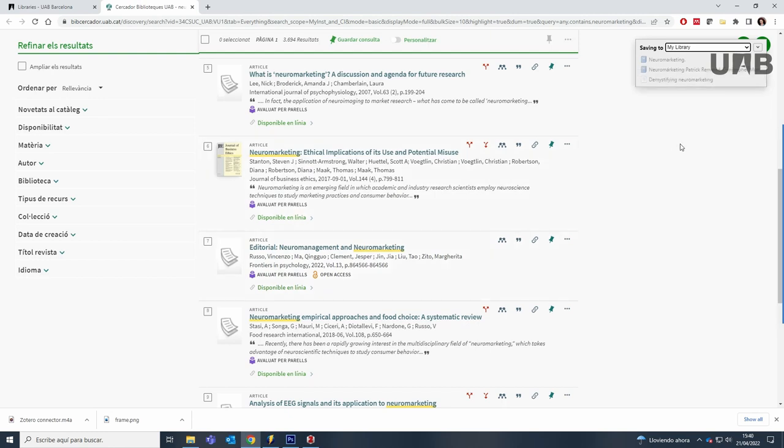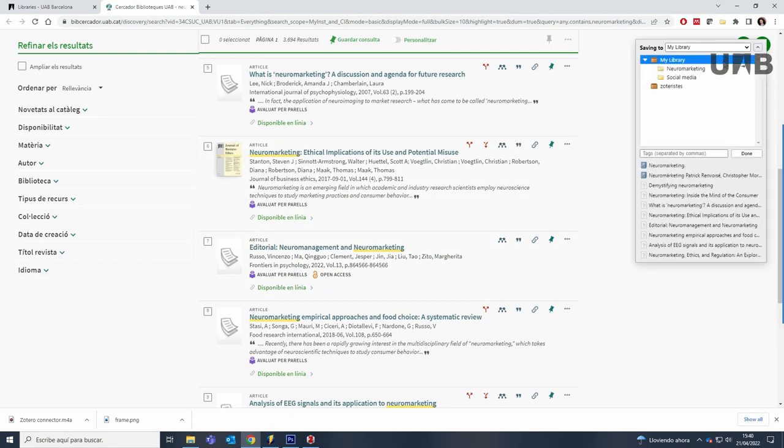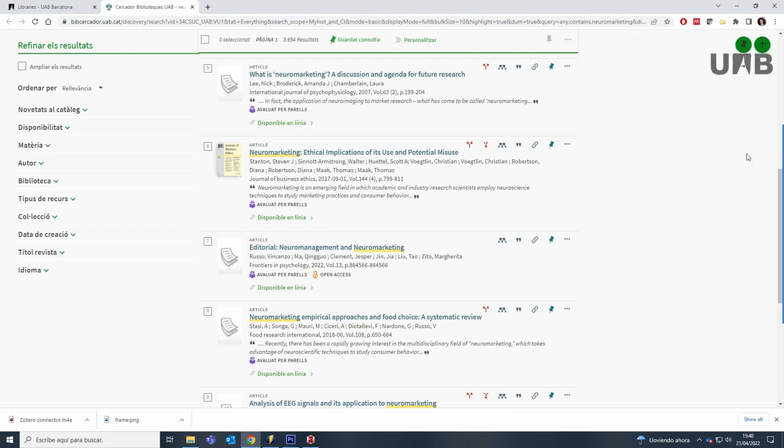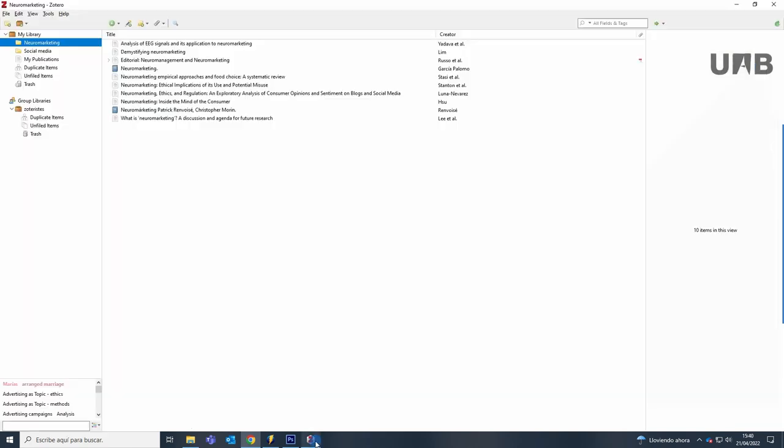Zotero displays the references, and then you can choose the folder you want to save those references to. You can also tag references with keywords or subject terms. Zotero displays PDFs, and these can be imported as with references. Click Done. Open Zotero and you will see imported references and attached PDFs.